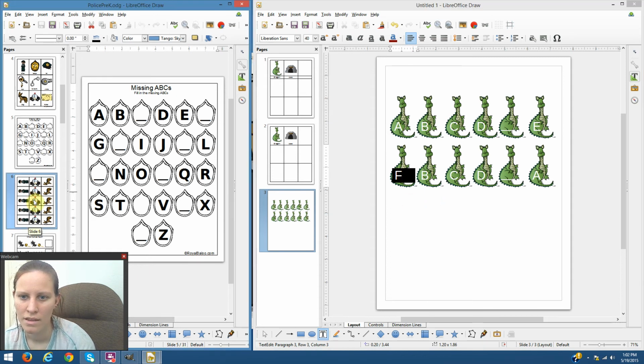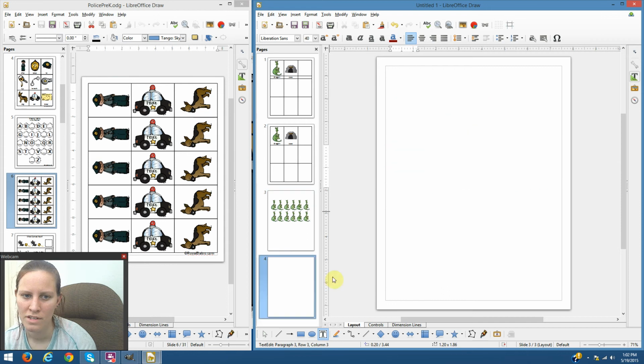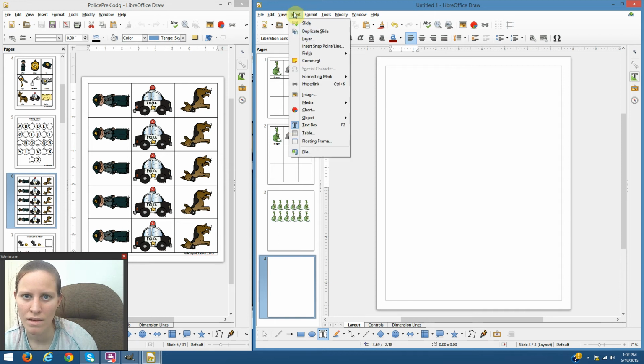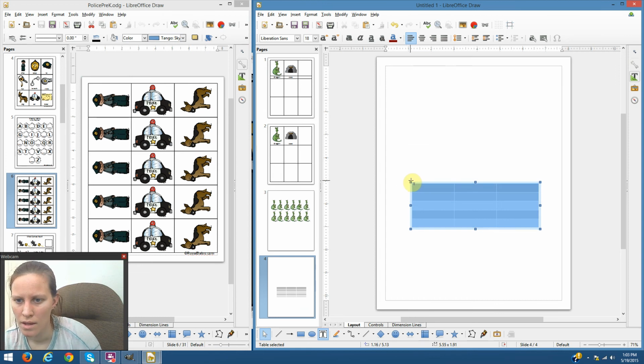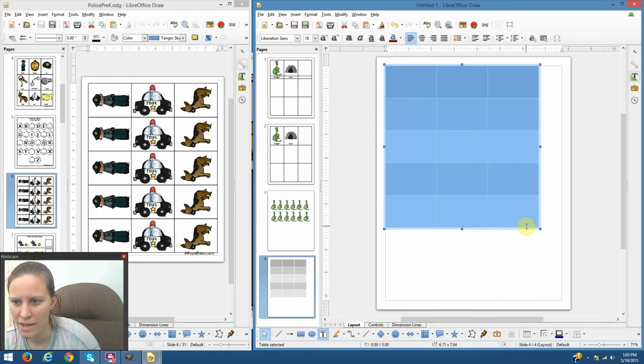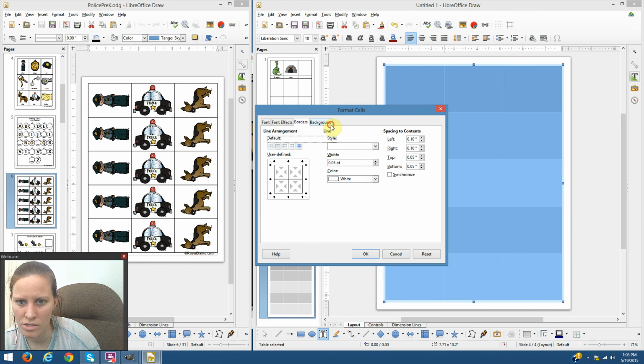The last one I'm going to go over today, and this one should be really quick, is the patterning cards. This is just a simple table. I did a 3x5, and it's going to be a lot like the 3-part cards that we did. So we're going to insert table, 3 columns, 5 rows. It's going to be the same size as the page, just like the 3-part cards. And then we're going to go to table and change the background, change the borders.